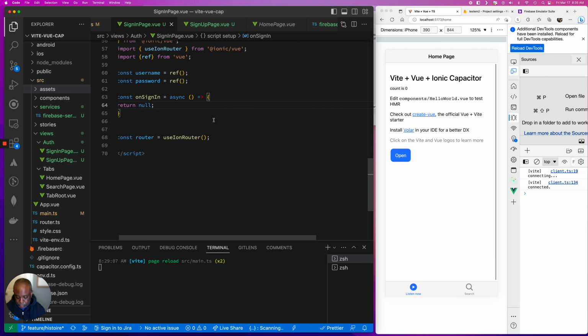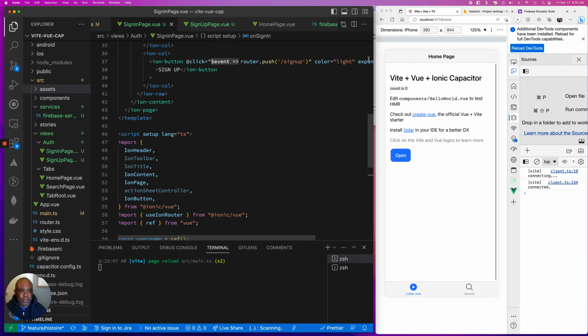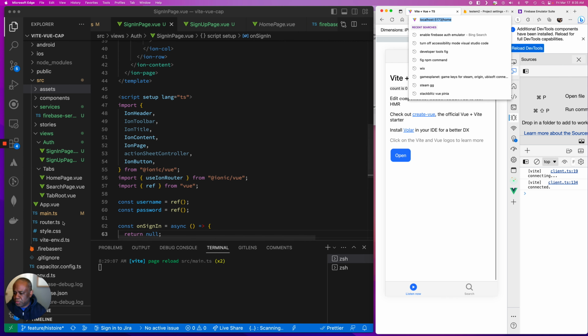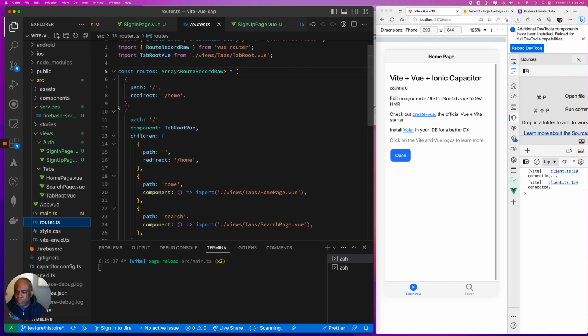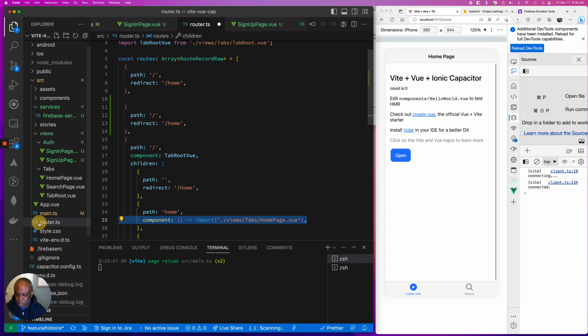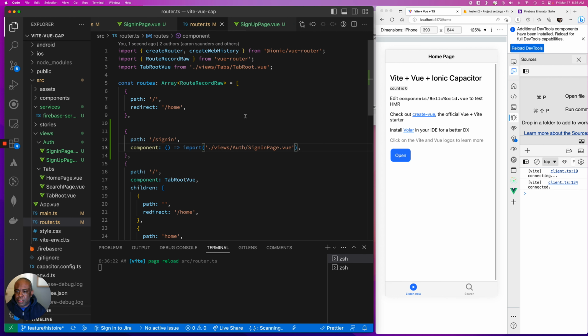So let's see if we can at least get this page up. Oh, I need to update my router. So let's go to our router, and let's put this at the top level for now. And we are going to lazy load our component. Change this to sign in, auth, sign in page. Okay, so that's our sign in page.